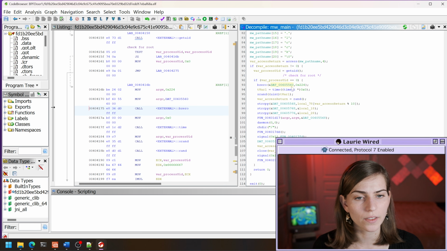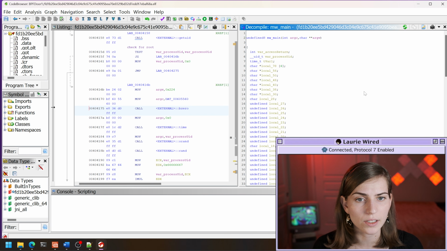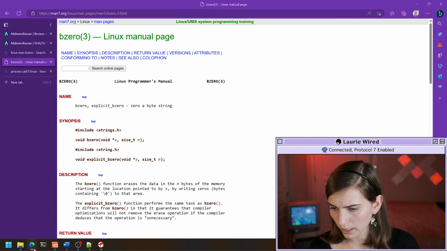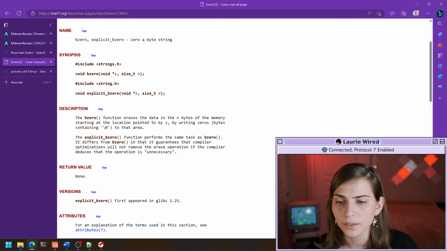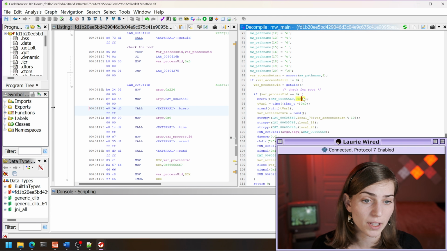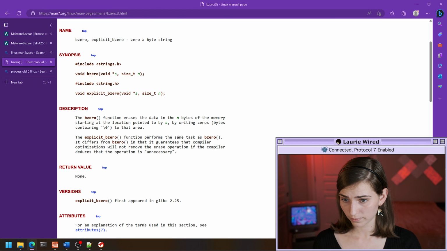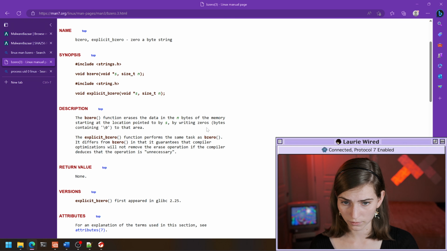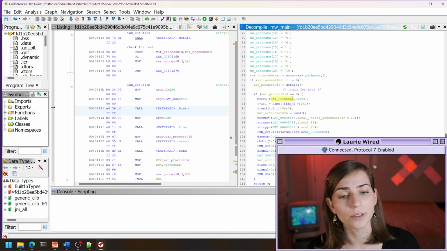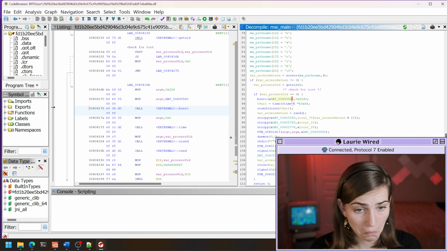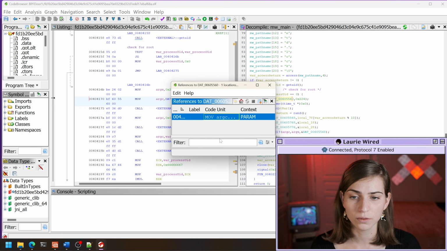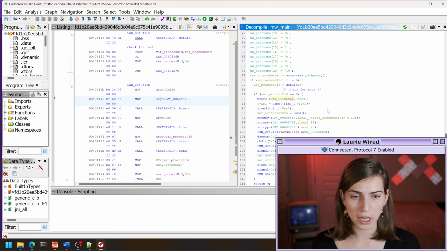What is this variable doing right here? Let's see if it's referenced anywhere else. Nope, doesn't look like it. Okay. So the bzero function erases the data in the n bytes of memory. So the second argument here must be the size of the data, I think. Okay, so it's basically just filling this variable with zeros. Nothing too interesting, really. Wonder if that's referenced anywhere. So find references to. Doesn't look like it is. I'll just ignore it for now.